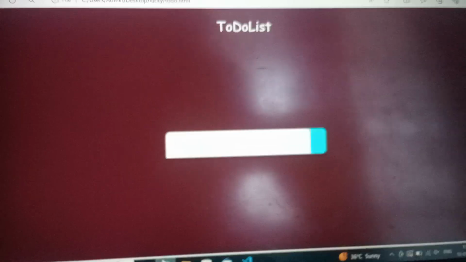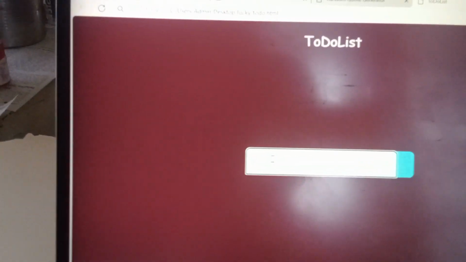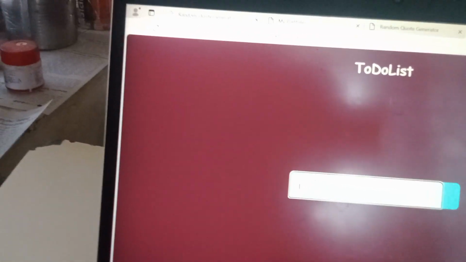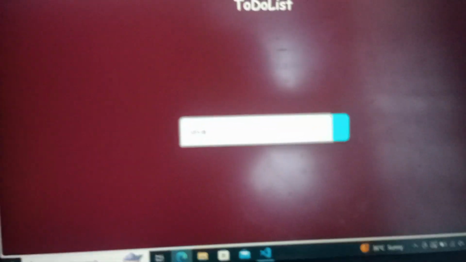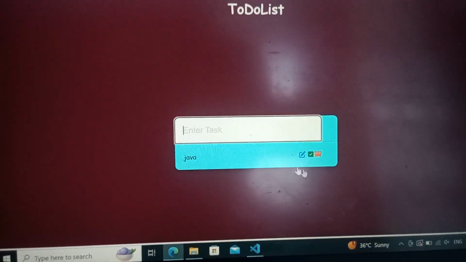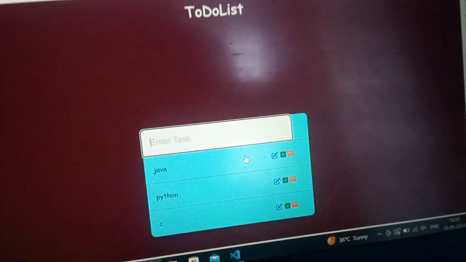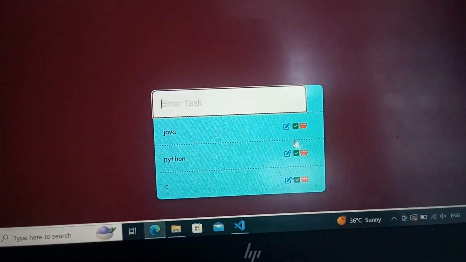By the way, we will see the output. This is our final output. We can enter the data. For example, Java. We can enter it, and the to-do list is ready. Next Python. Next C. It is our list.